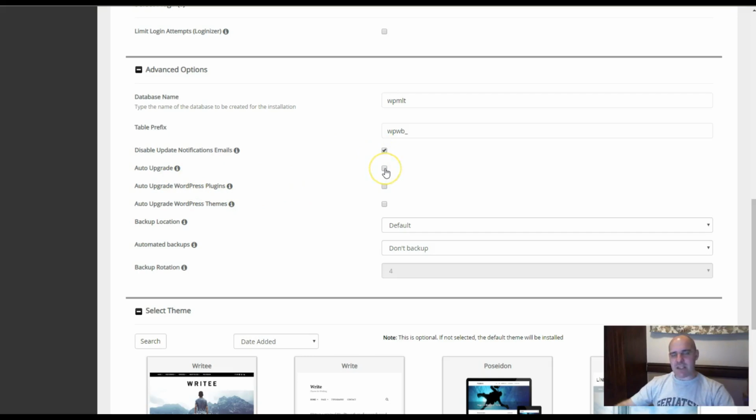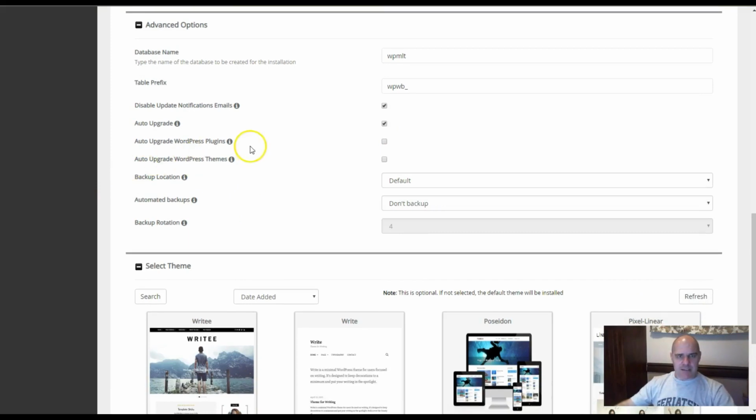Auto upgrade, I suggest you do turn on auto WordPress upgrade. This is going to upgrade the version of the WordPress website itself when new versions come out. Sorry guys, itchy nose. WordPress plugins, I like to approve my plugins myself. The themes, I don't mind being updated.